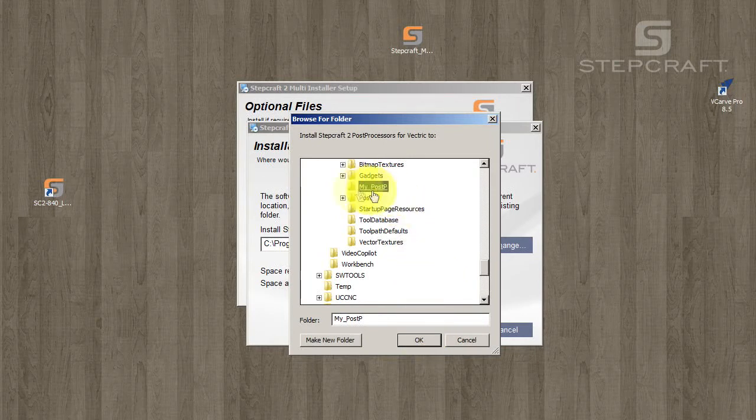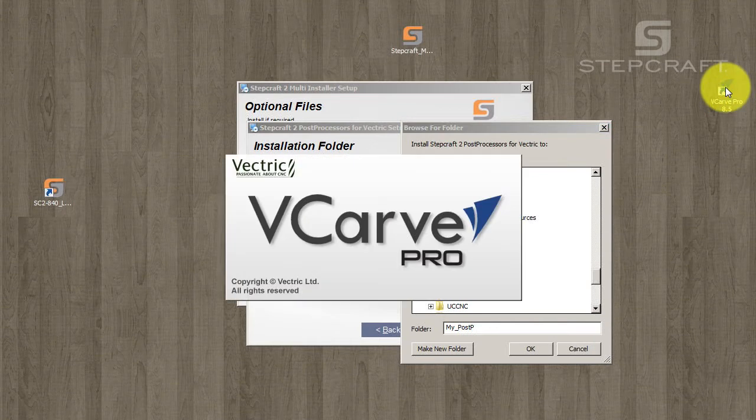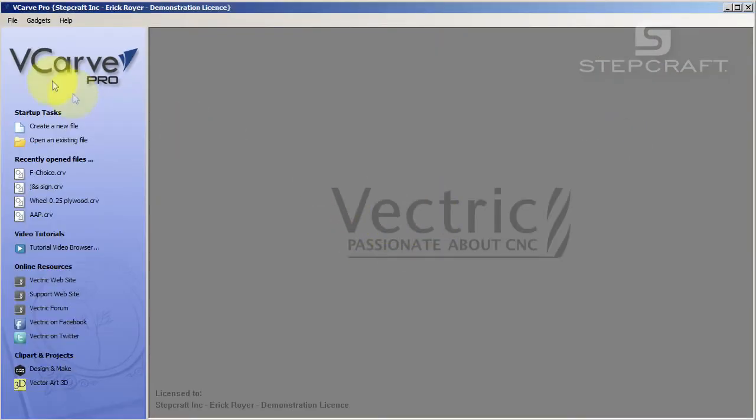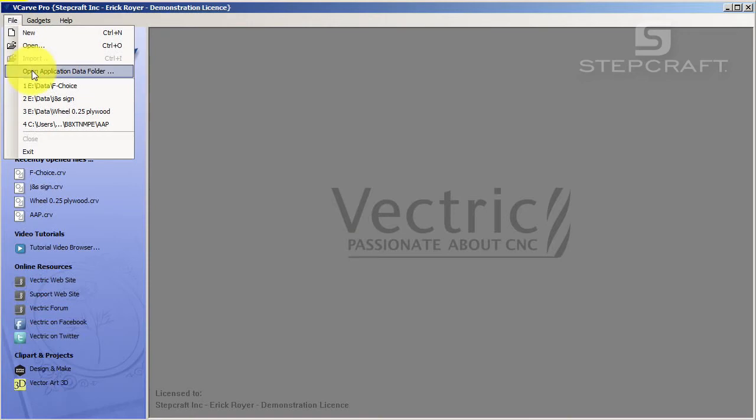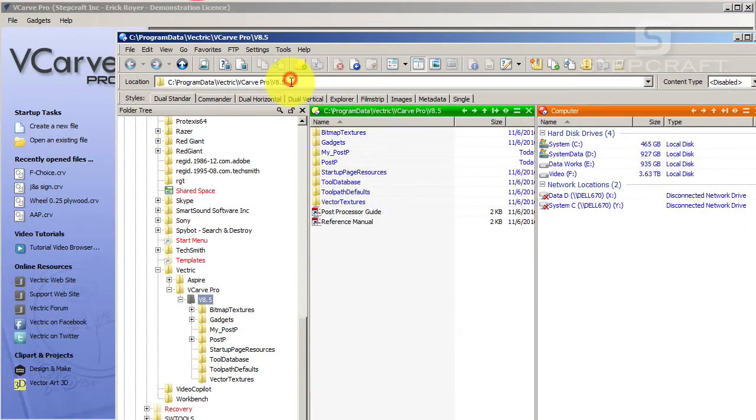If you don't know where this folder is, that you don't find this folder inside this path, you can always open your Vectric software, and here you will see this option that says Open Application Data Folder, and this will give you that path.